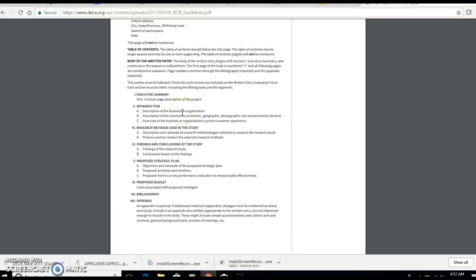And when I say you can change it slightly, what that means is you have to keep the spirit of what it's asking. So for example, in the first one, it says description of business or organization. If you wanted to, you could say description of the actual business or organization that you did it with. So if I did this for CertaPro, I could say description of CertaPro. It still keeps the essence of what the title is asking for.